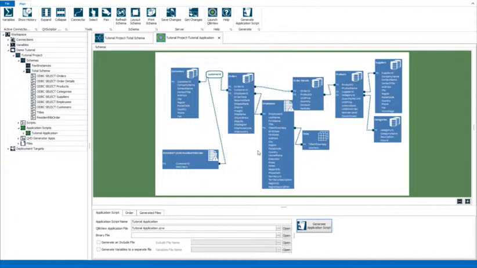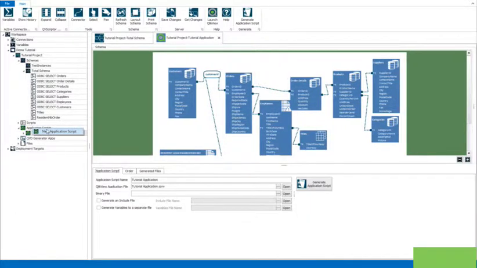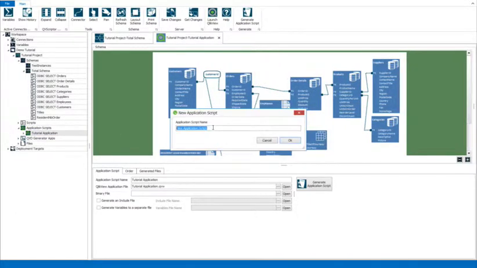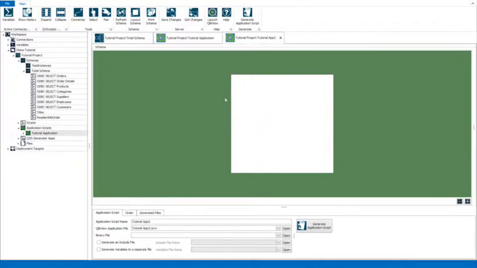I just quickly want to show the benefit of the script reuse function that we have. So in my application script, I can come and create a new application script. Just call it tutorial app 2. Click OK. So here I have a clean app schema.